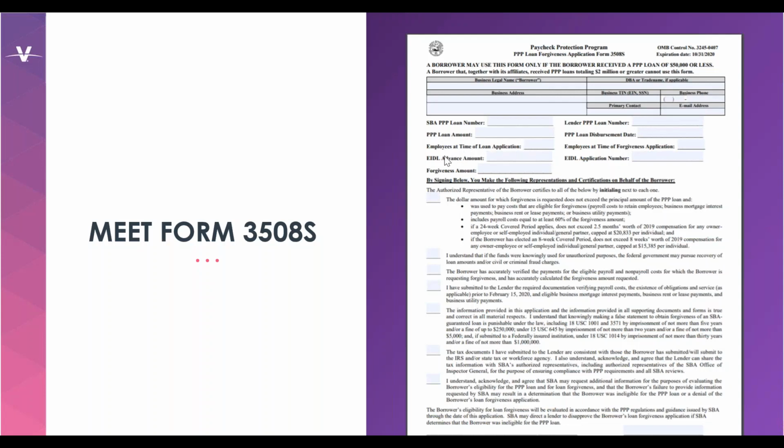And then, of course, anybody who received an economic injury disaster loan has to put down the advance. That's very similar to the regular, longer forms we had seen before, and your EIDL application number. And then, lo and behold, all of the details just fly out the window, and they just ask you for one number, and that is the forgiveness amount. That means, how much are you asking for forgiveness? What's the amount that you're applying for forgiveness? Okay, so that's the form itself.